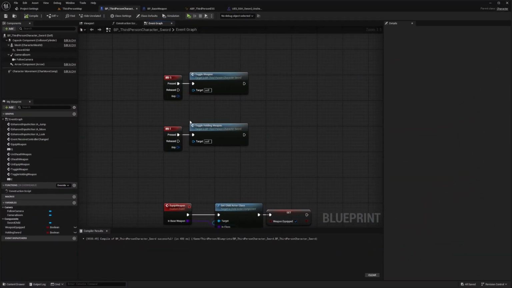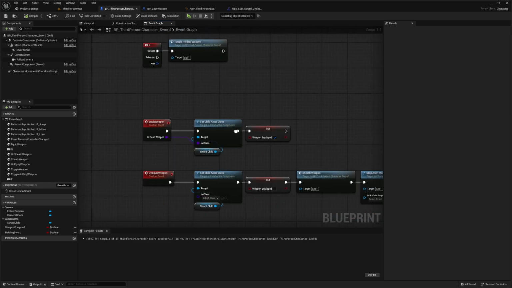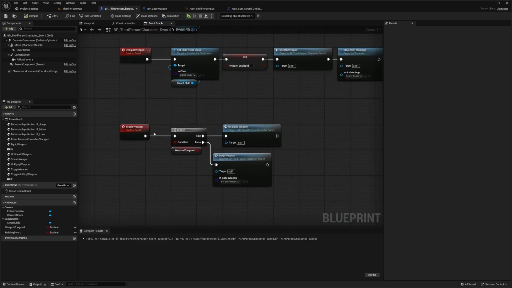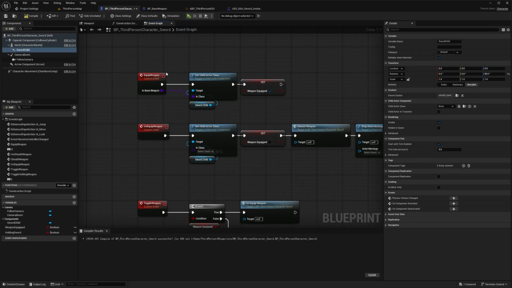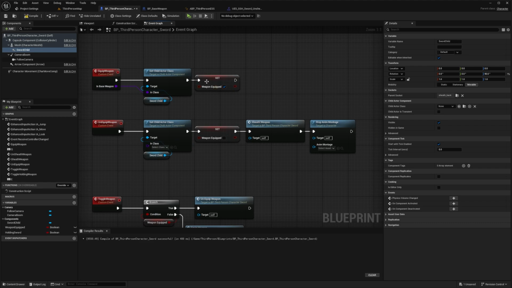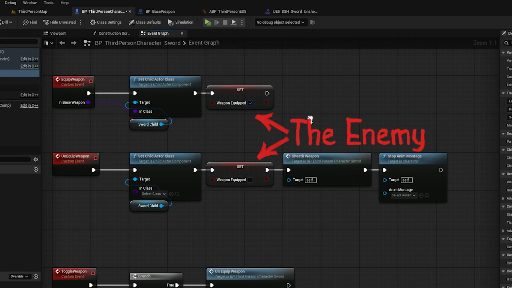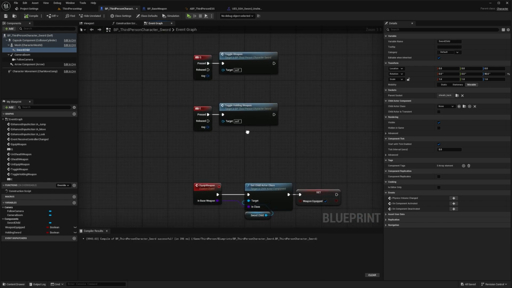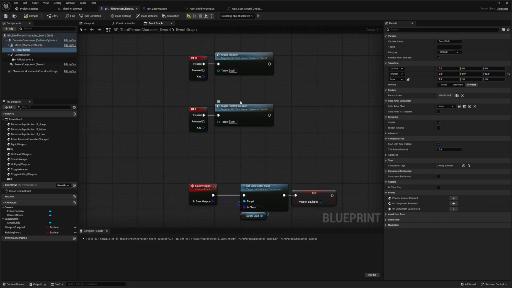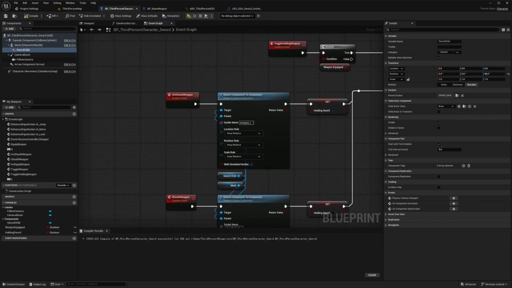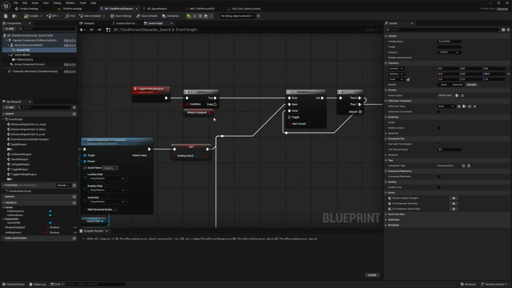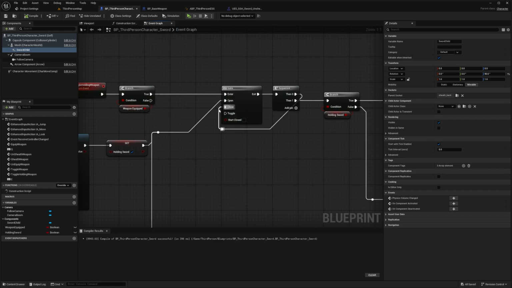We start with our debug keys here. Press Q, we're going to toggle our weapon, and that's down here. Toggling our weapon, whether or not we have the weapon equipped, we will either unequip or equip. And when we equip or unequip the weapon, you'll see we're setting this Boolean here to say whether the weapon is equipped or unequipped. And when we press E up here, you'll see that we are toggling holding the weapon, which is over here. Toggle holding the weapon, we check to see whether or not our weapon is equipped. Then we enter this gate.